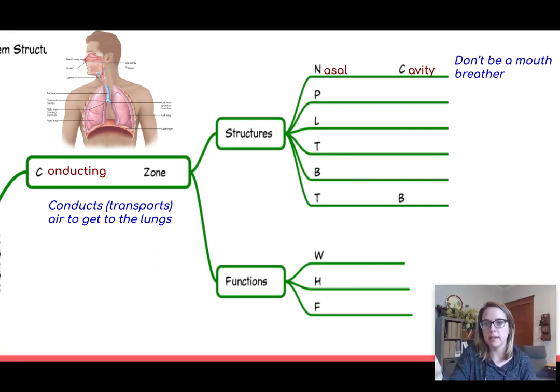And as your favorite little characters from Stranger Things would say, you don't want to be a mouth breather. Breathing through your mouth actually doesn't moisten your air as much as breathing through your nose, and it dries it out. And so it can irritate your throat and your larynx if you're breathing through your mouth a lot. So it's much healthier to breathe through your nose.